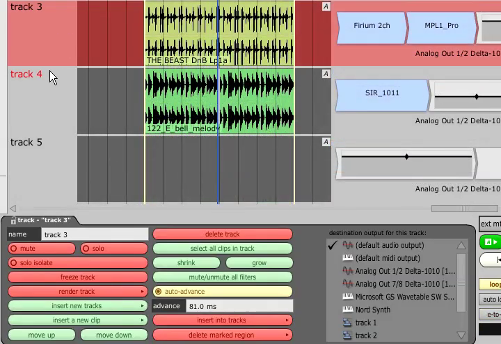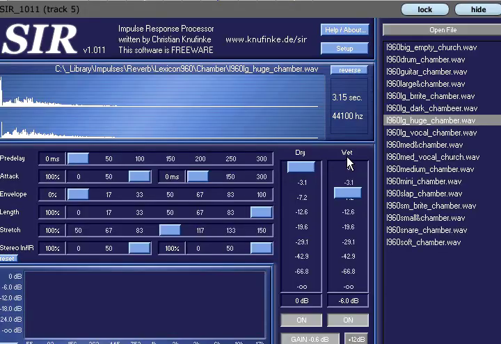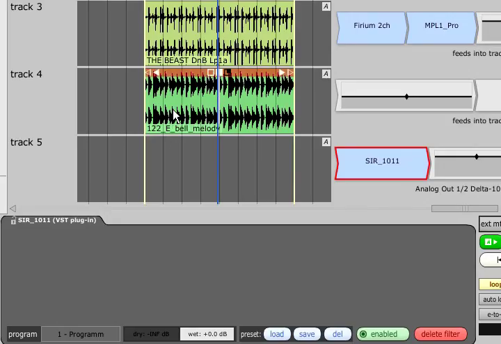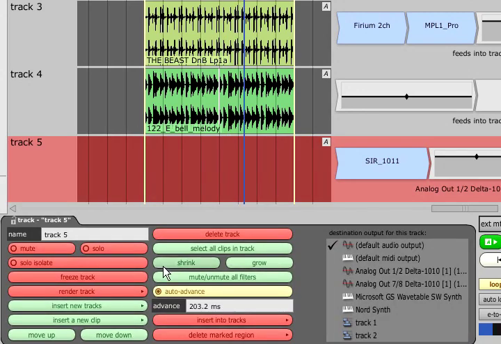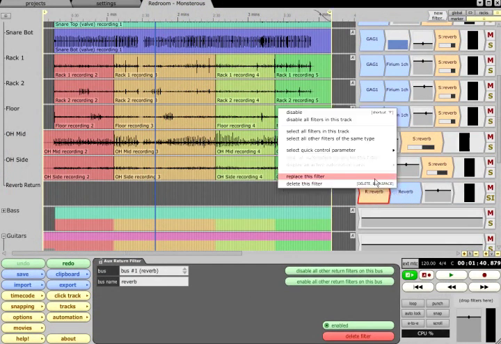Delay compensation will also work in combination with subgroups. Adding a non-real-time plug to a group track will automatically advance all the tracks that are routed to it, although the advance value will be displayed on the group track. Unfortunately, this will not work with the standard aux-send filters.